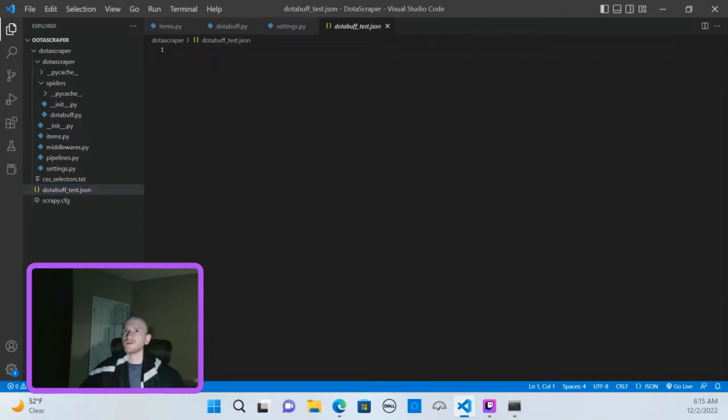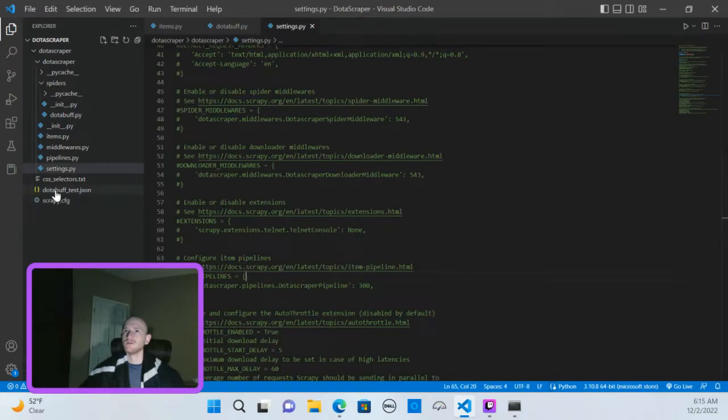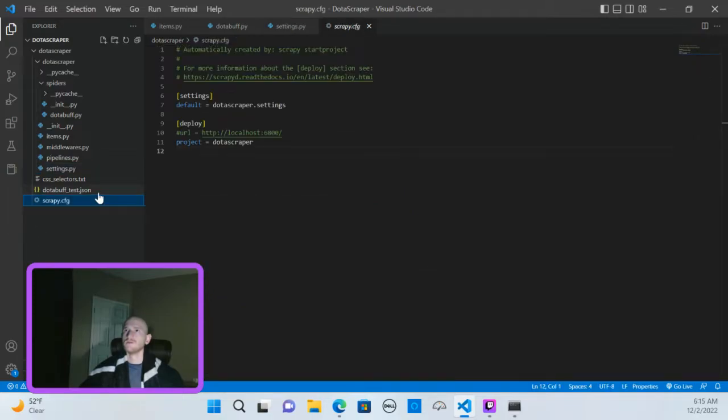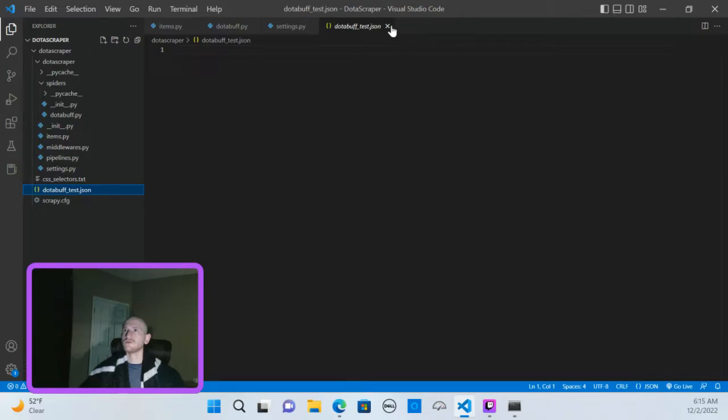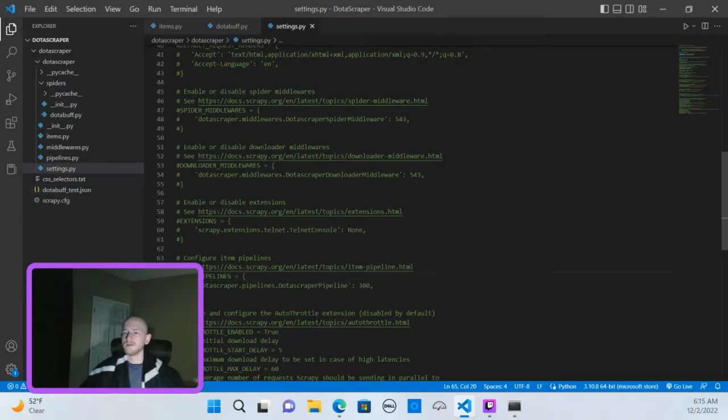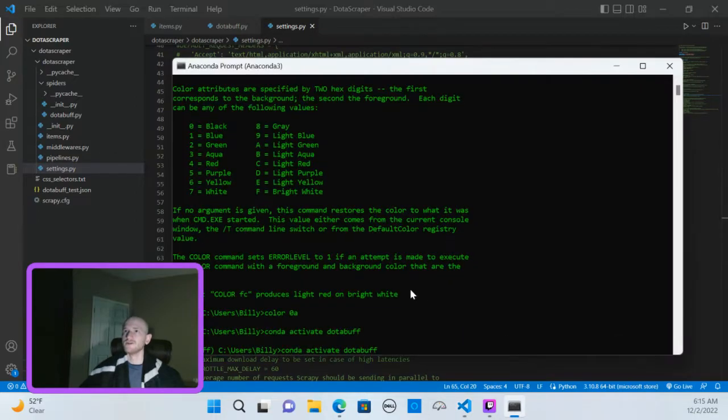Test.json returns nothing. Interesting. Let's see. What? I'll get rid of this. Actually, I'll go ahead and... I was going to save the name just to make it easier. But... let's go ahead and do this. First of all, let's navigate to the actual project folder.